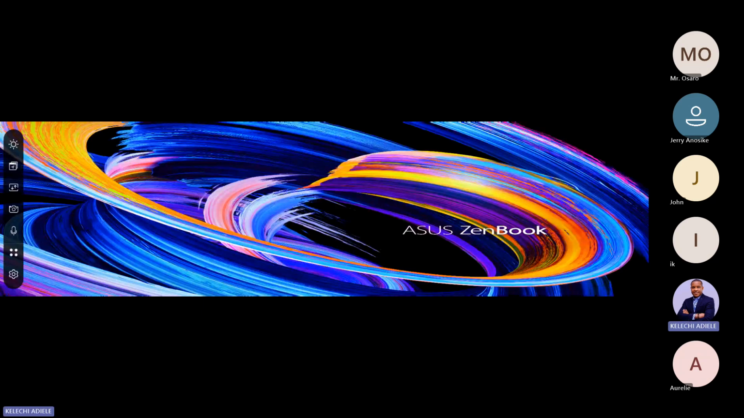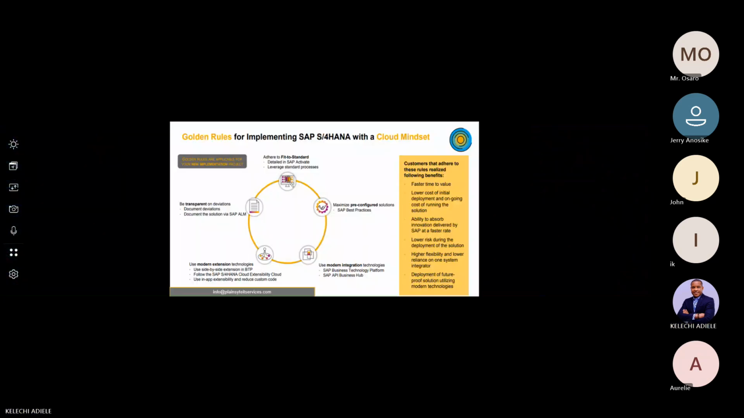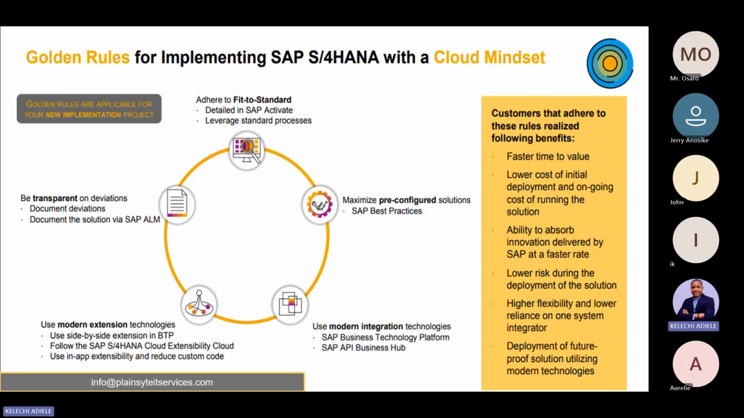Okay, so thank you very much, guys, for your contribution. If you have anything, please call my attention to it. There's something very important that we would also have in mind, which is what we call the golden rule, which helps everybody stay in line with best practice. I hope you can see my screen. So these are what we call golden rules for implementing SAP S/4HANA with the cloud mindset.